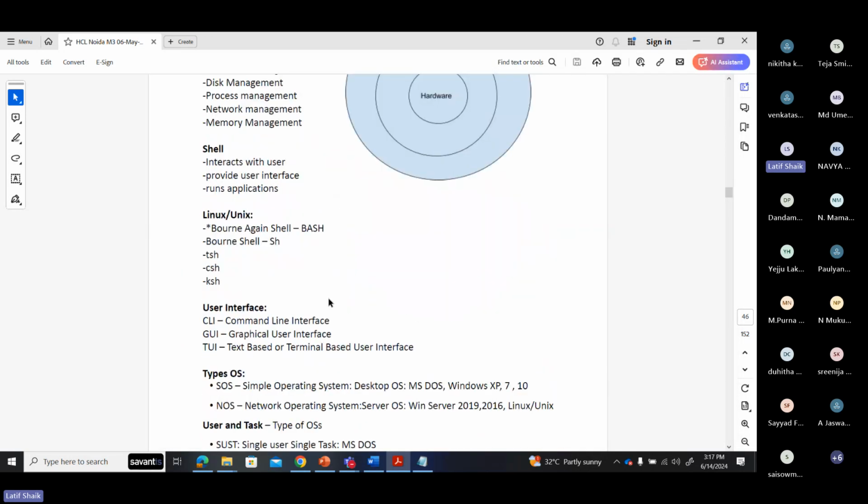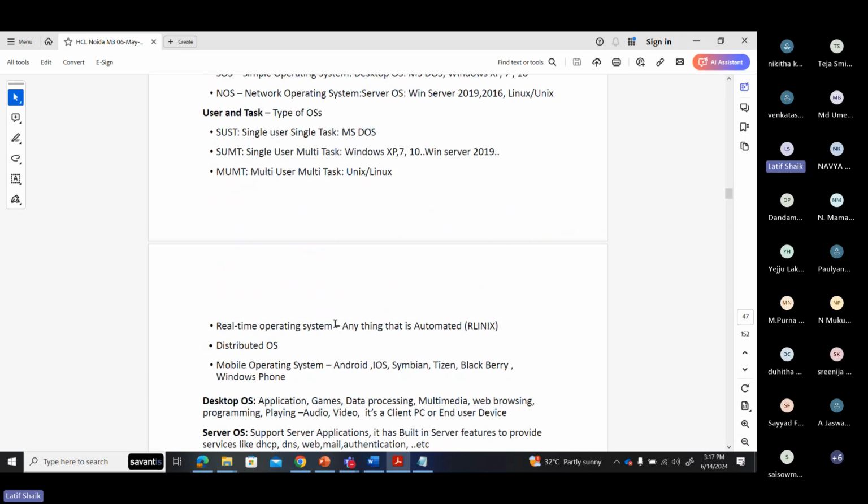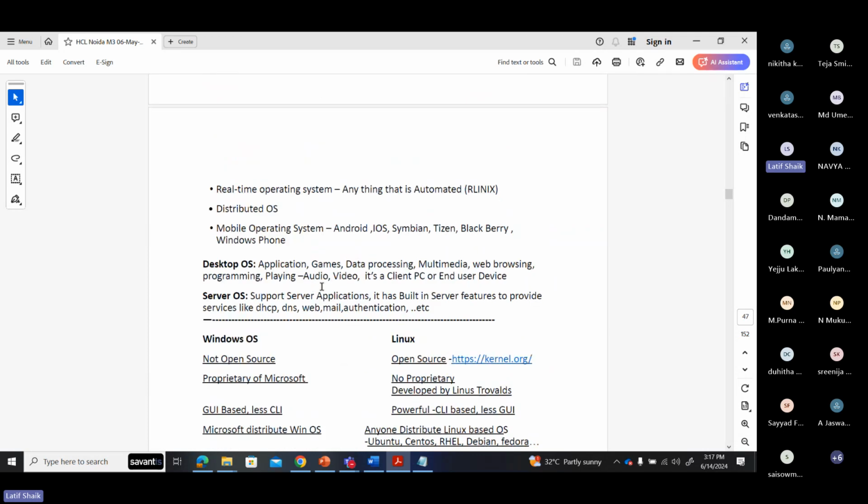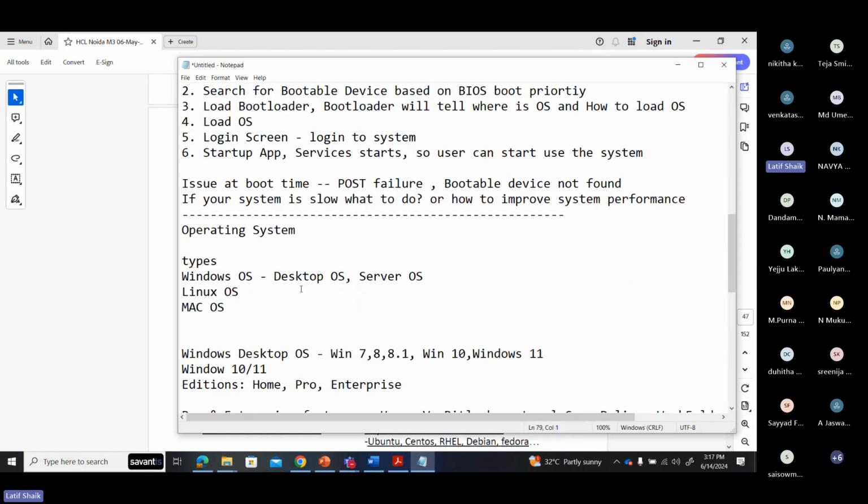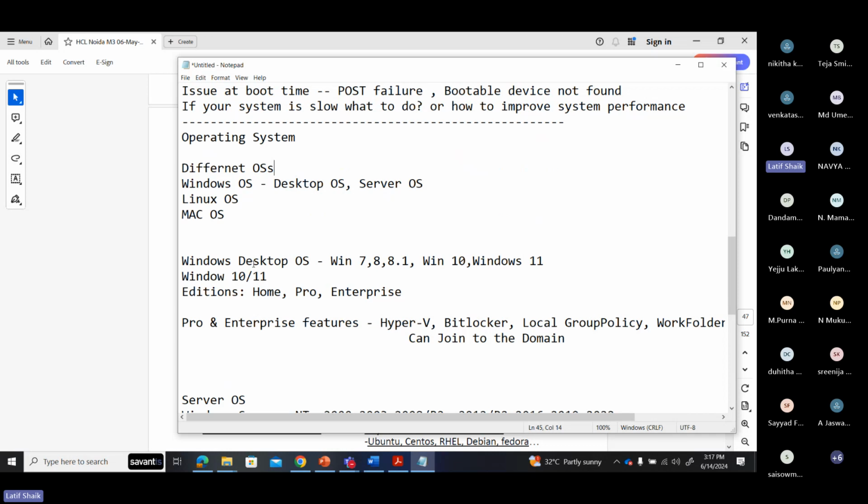Okay. So guys, what is an OS? Different operating systems, different OSs. Actually, you should not say it like types; it is different OSs. Different operating systems: Windows operating system, Linux operating system, Mac operating system, and a lot of different OSs. Unix operating system. Okay, Solaris operating system is there.